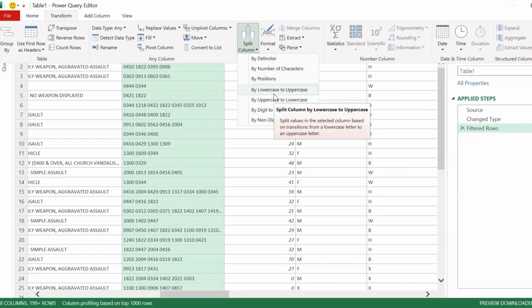By lowercase to uppercase: if you have data that is a mix of uppercase and lowercase letters, it will split this column once it finds an uppercase letter. So all the letters are small, then there is an uppercase letter, it will split here. By uppercase to lowercase, it's the opposite. Once the case changes from an uppercase letter to a lowercase letter, the split will be at the change from uppercase to lowercase.